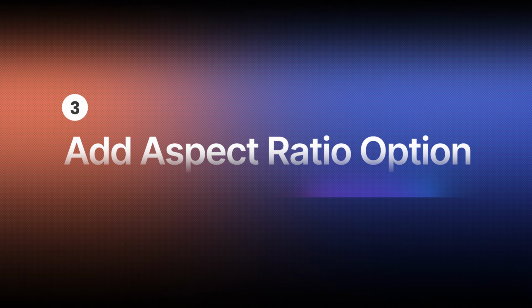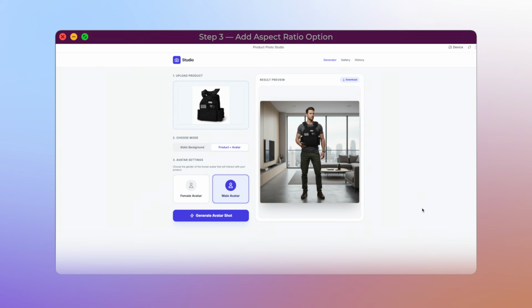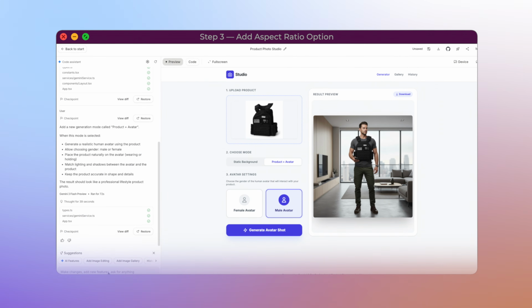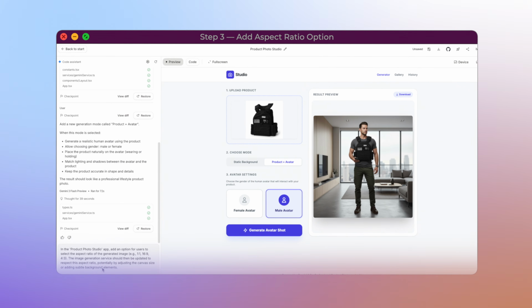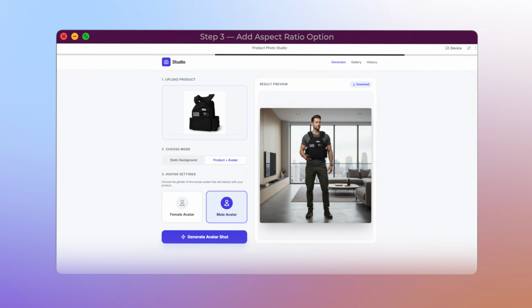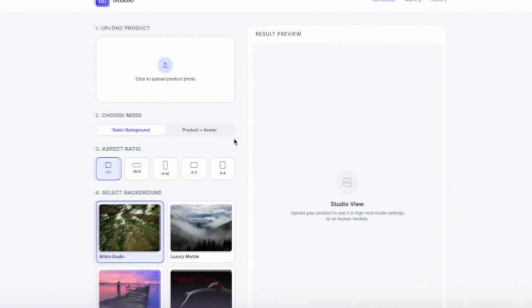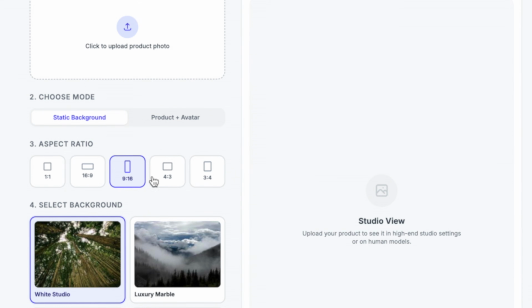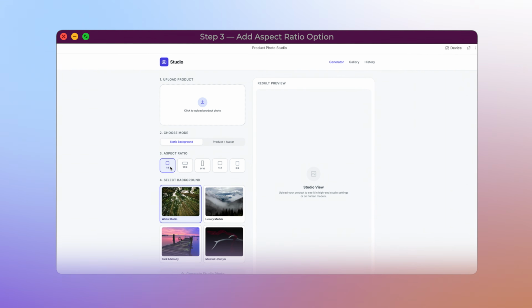This is a very important feature, and it's something you really need in a product photo app. Before generating the image, we want to choose the image size. So I go back to Google AI Studio and add a new prompt to extend the app. This time, I'm adding an aspect ratio option. Now, as you can see, a new selector appears in the app. This allows the user to choose the aspect ratio before generating the image. For example, 1:1 for marketplaces, 16:9 for banners or websites, and 4:3 for more classic layouts.